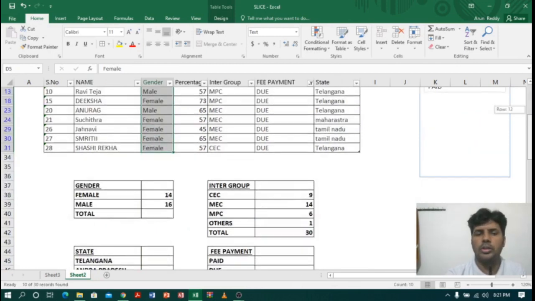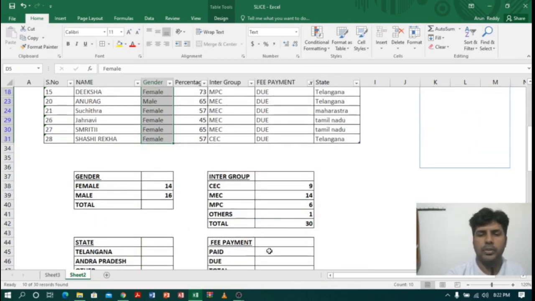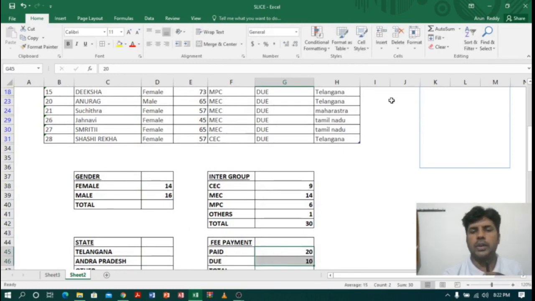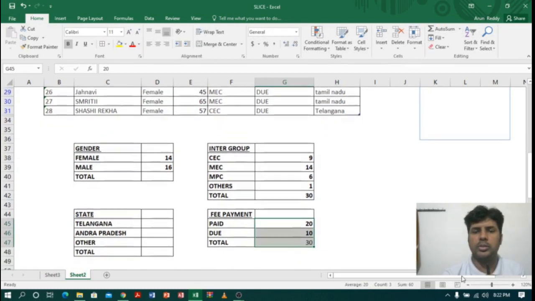So let me go to the fee payment. Here I will type paid 20 and due 10. Nice. So if I select both of them, again I will do summarize total. So it is showing as 30. Right. So my data is correct. Here also, if I select the gender and click on auto summary, I got 30. So whatever we are doing is right.